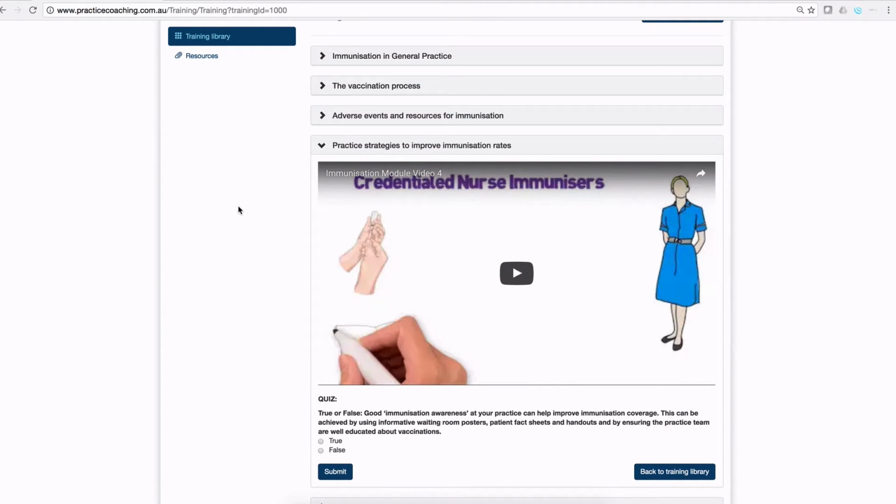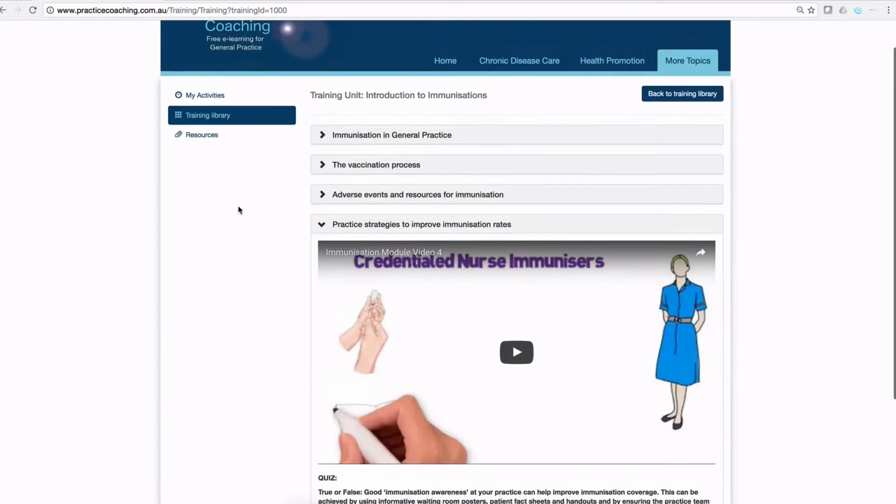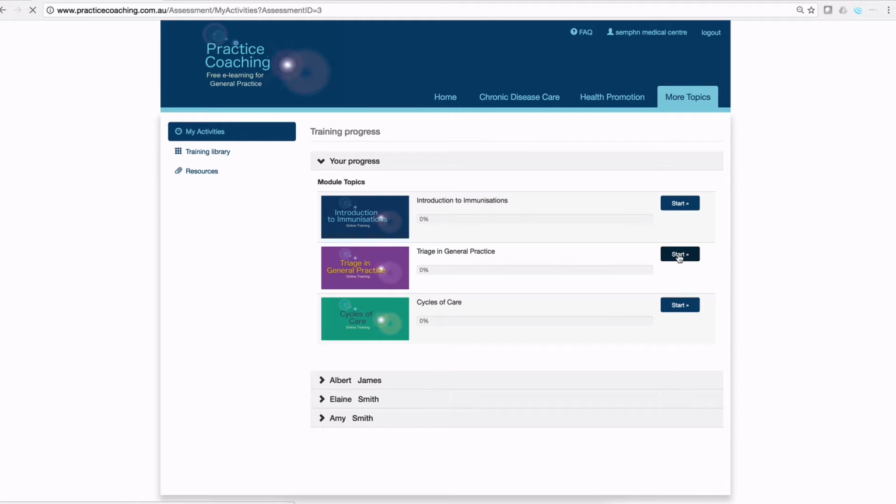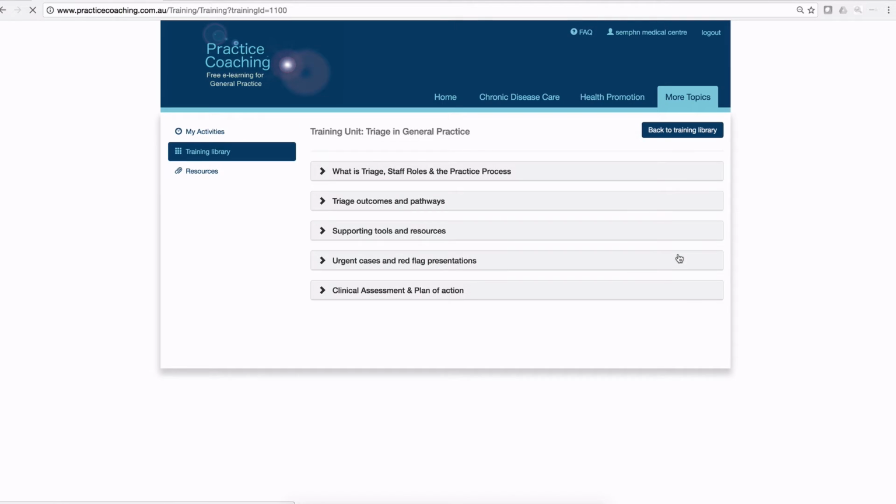So again, very worthwhile. All these modules take probably, with the 3 new modules, under an hour each one. And again, you can just take it one lesson at a time and take it at your own pace. With the triage module, the triage module covers what is triage, staff roles, and the practice process.